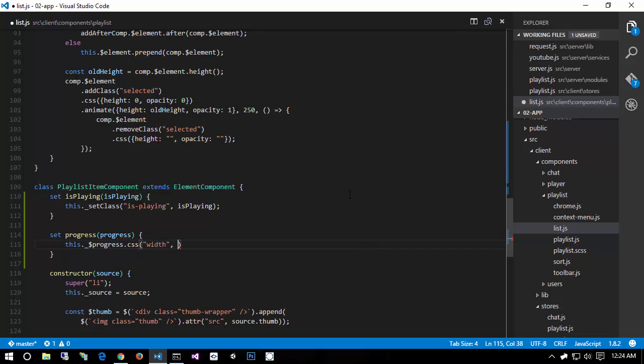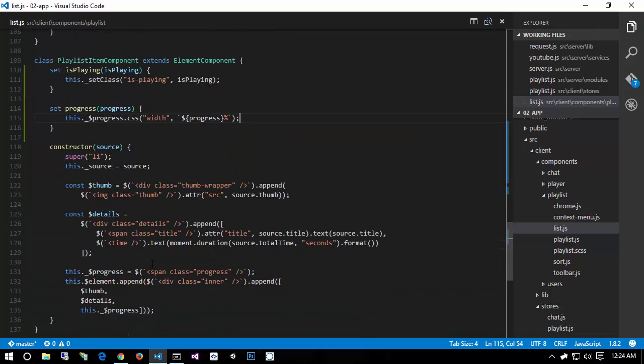Then I'm going to say set progress, and I'm simply going to say this._moneyProgress CSS width is progress percentage. So remember the progress bar that we created a while ago? That's added to the bottom of each playlist item. Well, we'll set the width of it to whatever progress percent we have. And with that, I think we should be able to see some of this stuff working already, and then we can go ahead and style it.